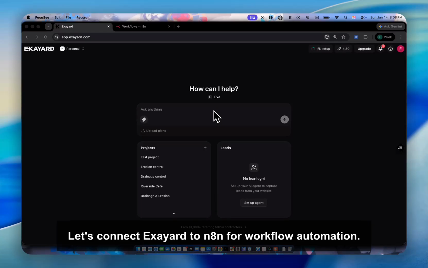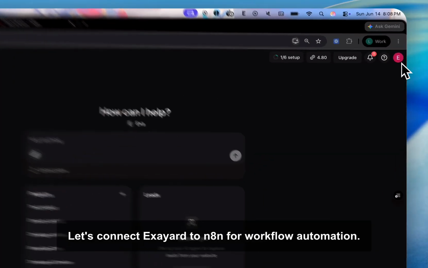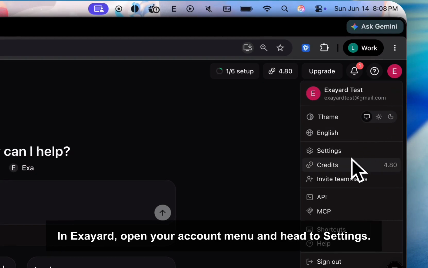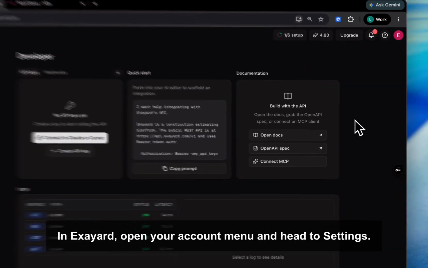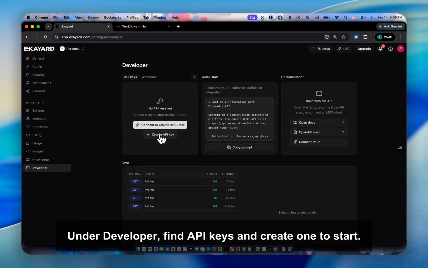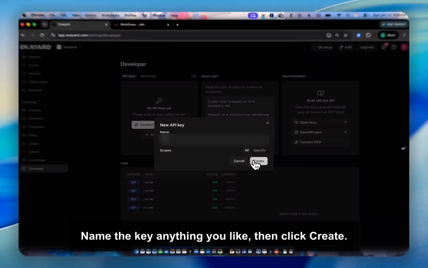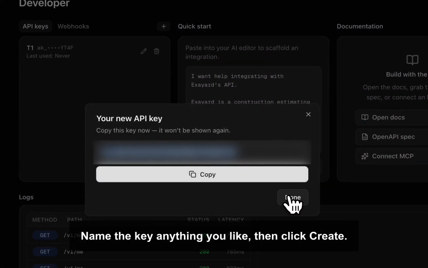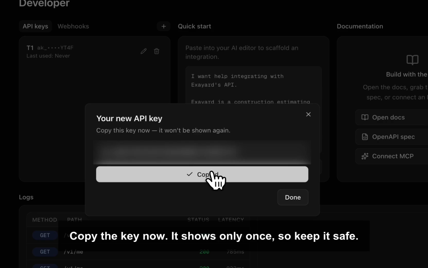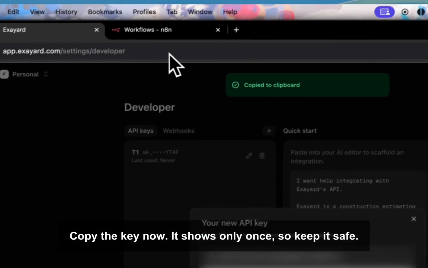Let's connect Exayard to n8n for workflow automation. In Exayard, open your account menu and head to Settings. Under Developer, find API keys and create one to start. Name the key anything you like, then click Create. Copy the key now. It shows only once, so keep it safe.